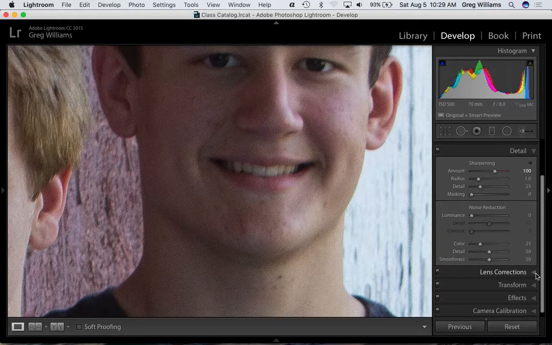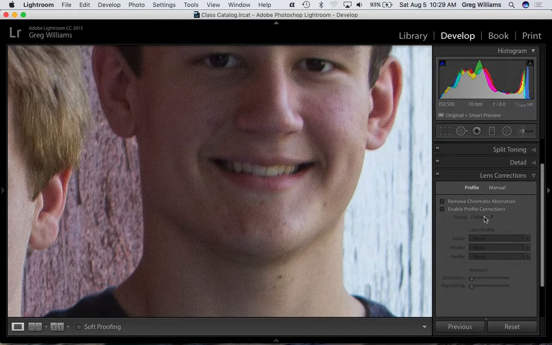All right, so the next one is lens corrections. Lens correction is only easily useful when you're taking photos in RAW, because inside the RAW photo it has the camera information, the camera manufacturer and the lens, what kind of lens you used and who made it.